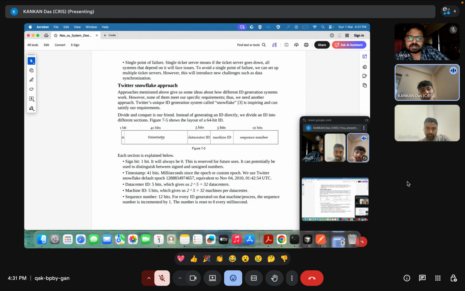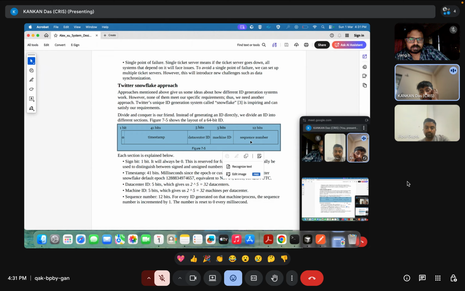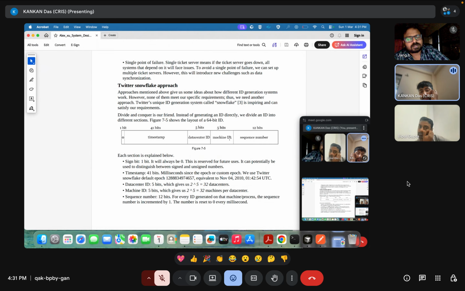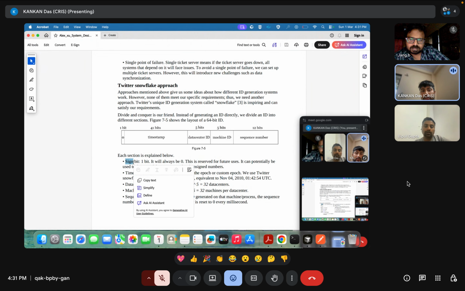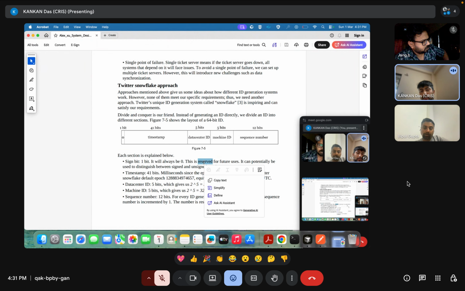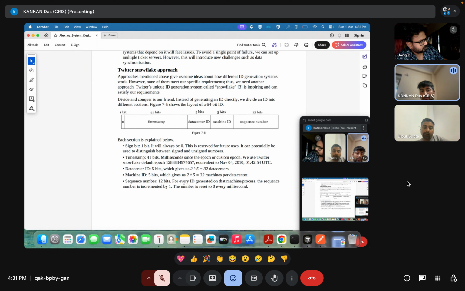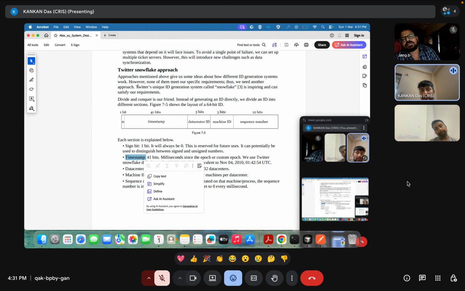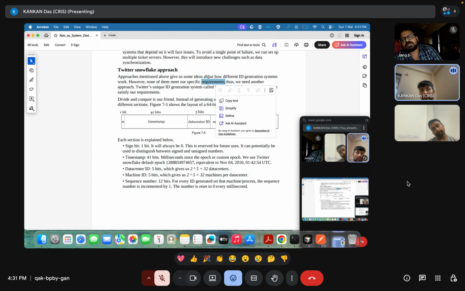This is the diagram that I am seeing. Timestamp, data center, machine ID, and this is the sequence number. The sign bit is the first one that I have said. It is 1 bit, kept 0, for future use. The sequence number is 12 bits. The number is reset to 0 every millisecond. Data centers are completed. The timestamp approach that Twitter has taken, they named it the Snowflake Twitter approach.